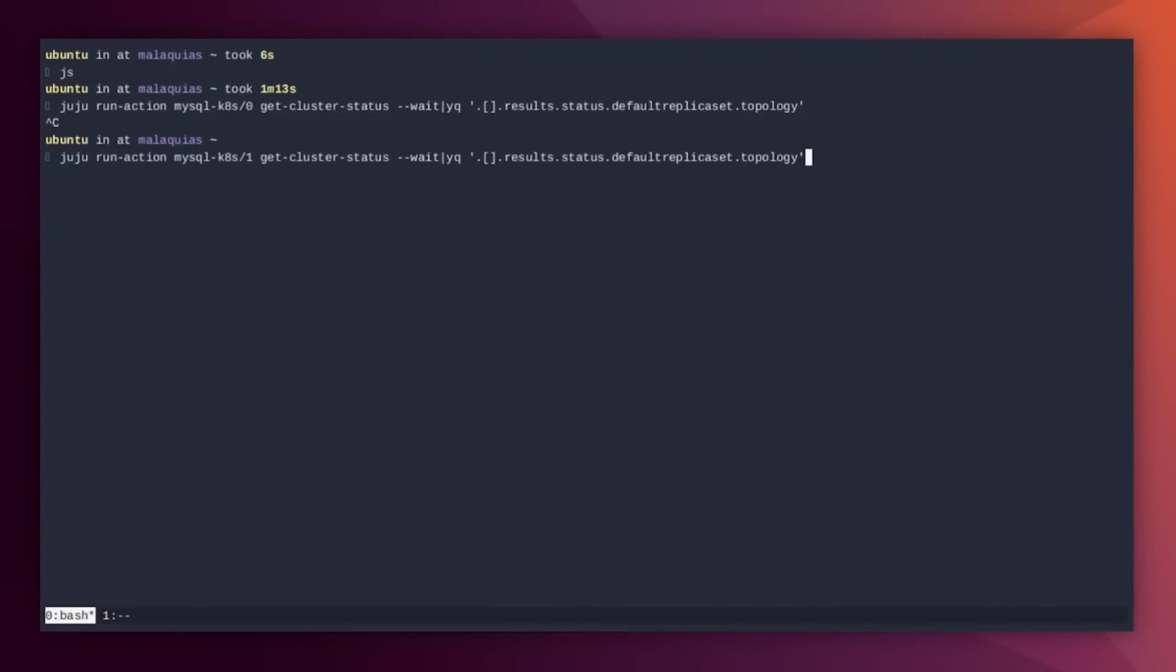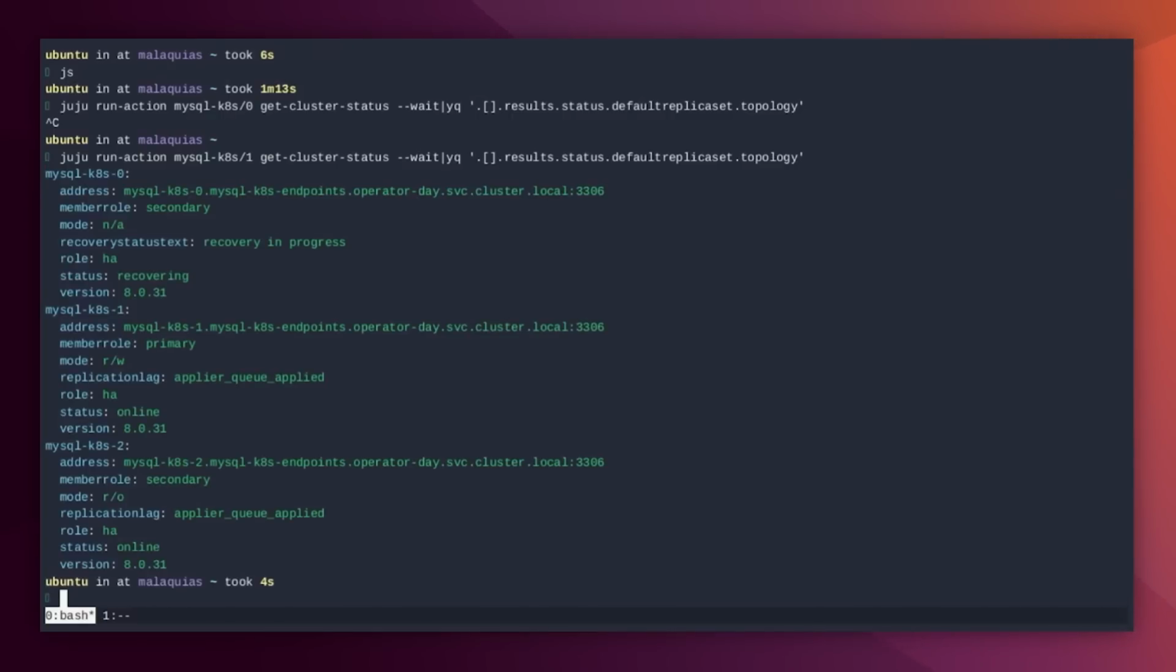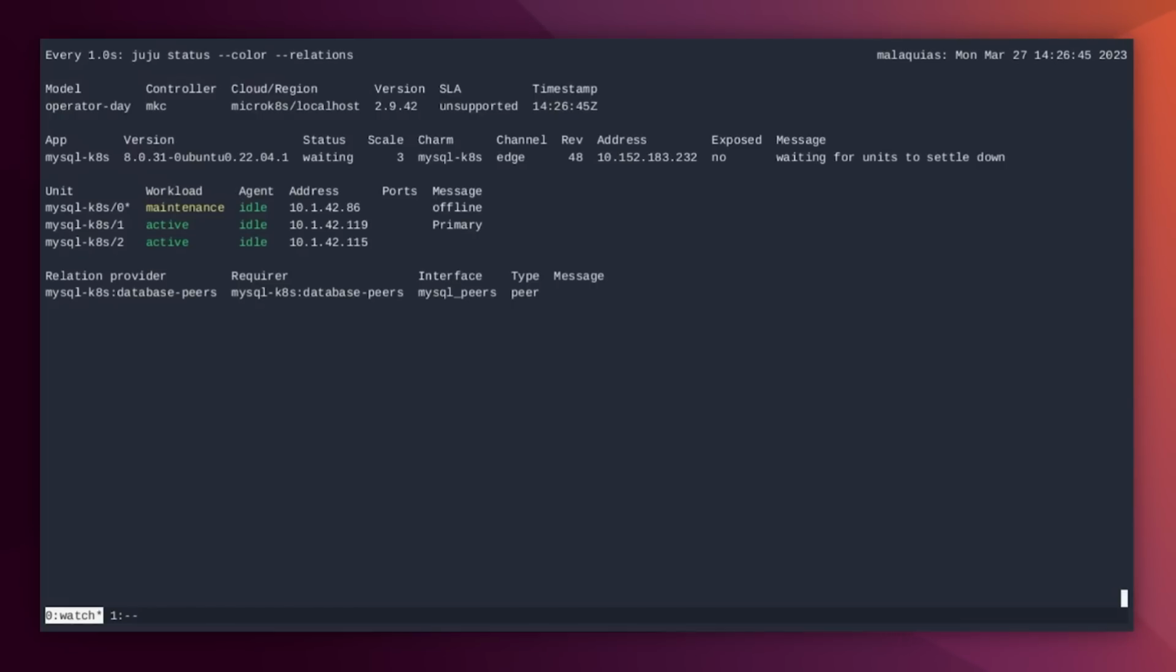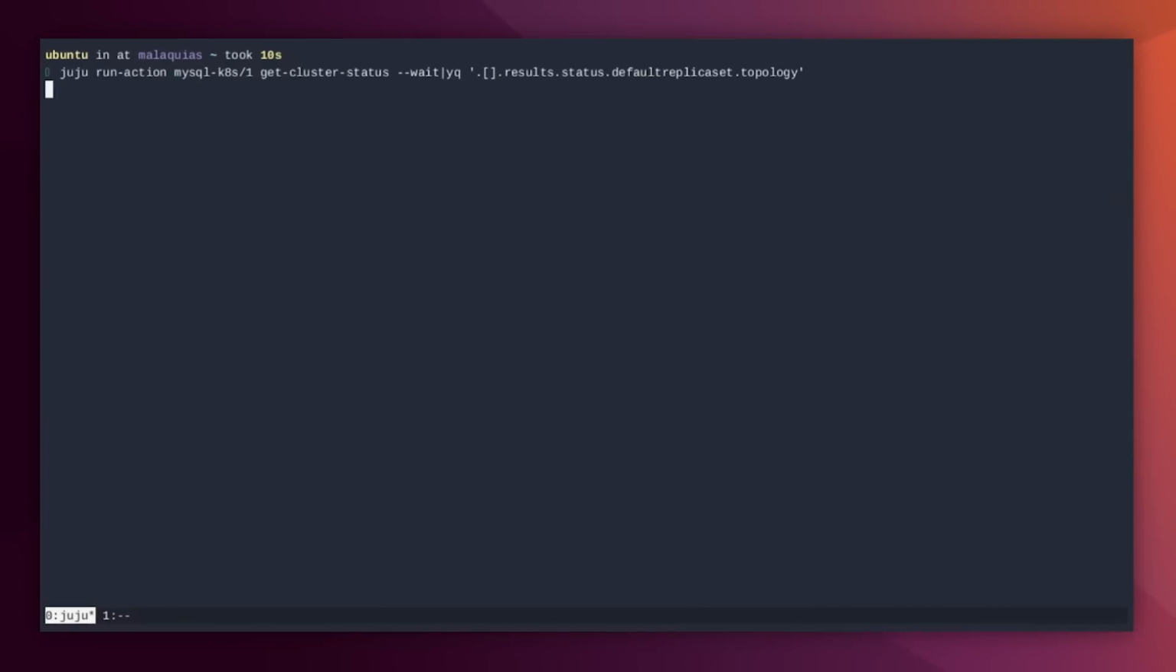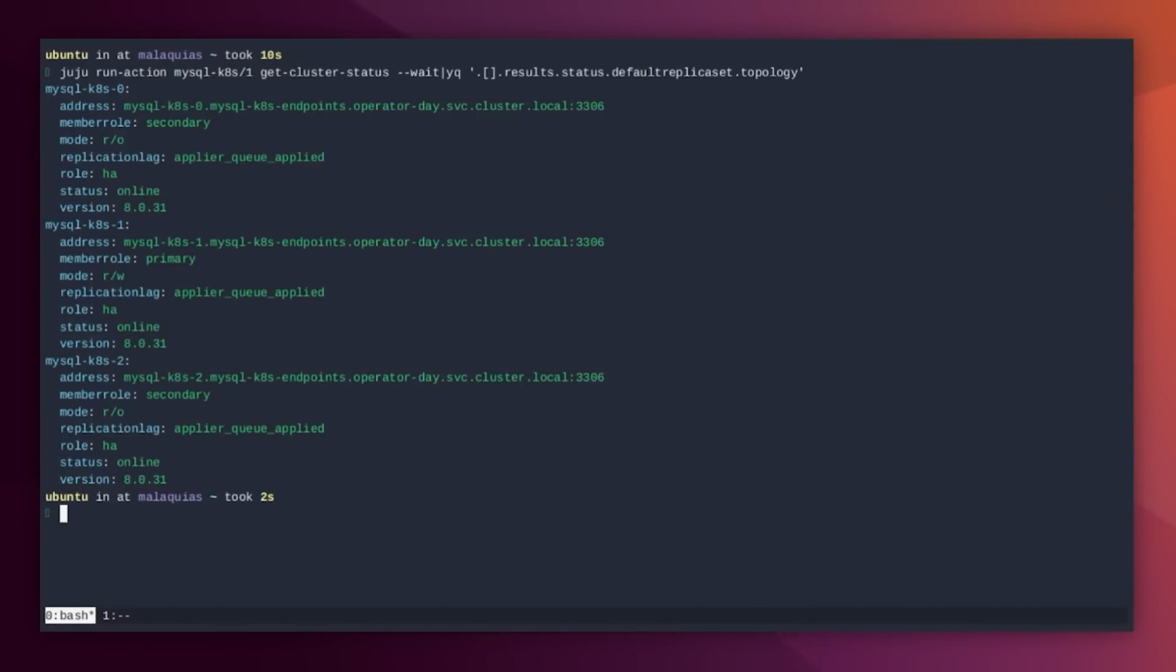Checking the topology again, we have to run it from a running instance. We can see that the primary role is on mysql-k8s/1 now, and mysql-k8s/0, the former primary, is now in secondary mode. It is still in recovery, so it's being added to the cluster. Right now I can see the status is maintenance, and it should be back in the cluster again. Now, checking the status output, you can see it's already in the secondary member role with mode read-only, and the primary is still on the new unit.